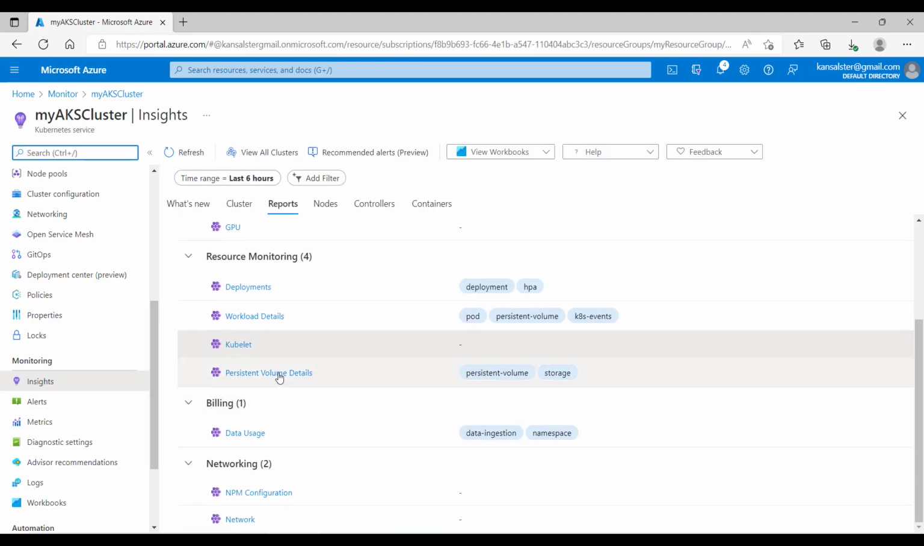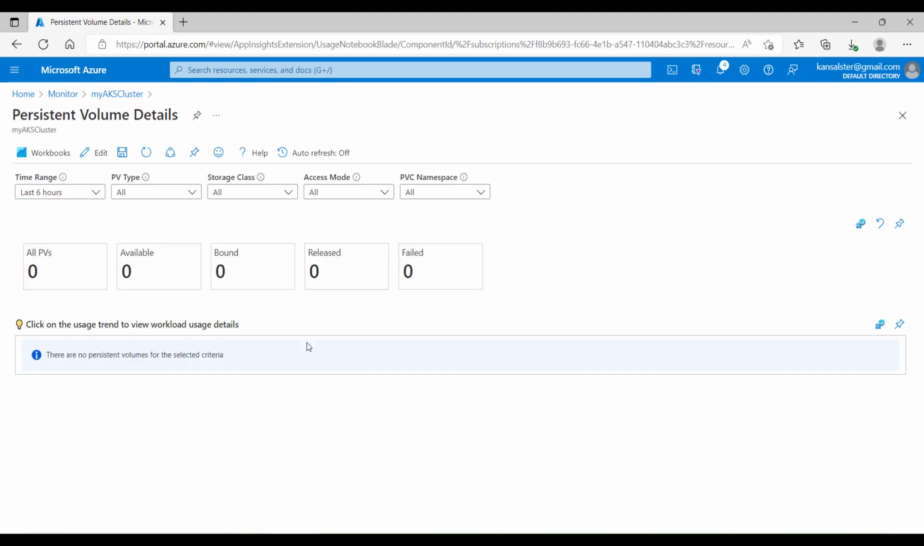Then we have persistent volume detail. If you have any persistent volume, you can see the details of the persistent volume from this report. Let's click on it. I don't have any persistent volume. That's the reason it is all 0. Let's close this.